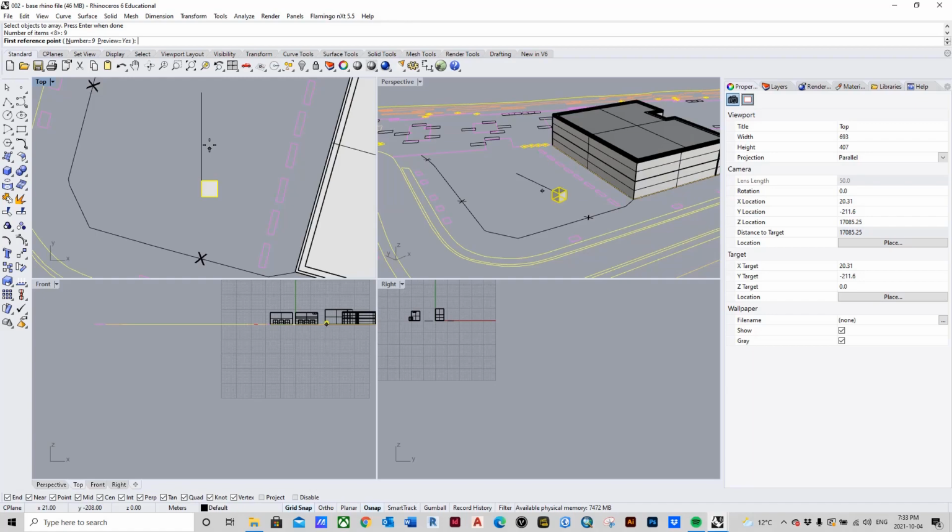Now it wants to know what our first reference point is. So what we're going to do is pick that corner that we just drew a line from, because again, that's going to almost serve as a ruler to give us something to work from. We're going to left click and release.